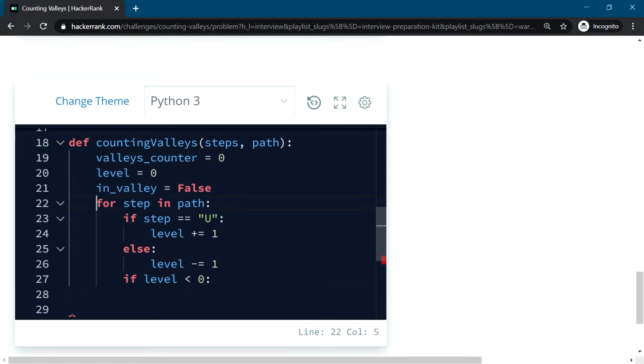But since we are in a loop, we don't want to increase. If we would increase the valleys counter by 1 right now, it would keep increasing for each step that we are under 0. But we only want to increase the valleys counter by 1 until we get into another valley. How does that reset? If we got back to the sea level and then went down into another valley, we then want to increase the valleys counter, not every time the level is under 0.